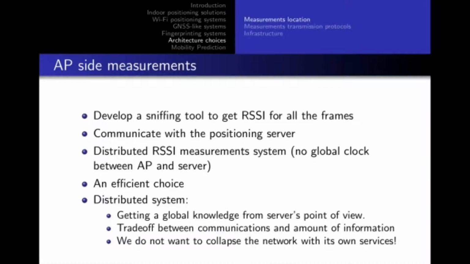Then, and this is what we'll be doing in lab work, we can use access point side measurements. So that means that on the access point we develop a sniffing tool to get the RSSI values for all of the frames that go in the air near the access point. The access point then communicates with the positioning server. So it's a bit more complicated because it's a distributed RSSI measurement system with no global clock between the access points and the server, but it's an efficient choice.